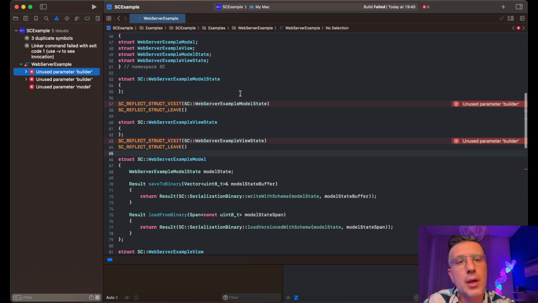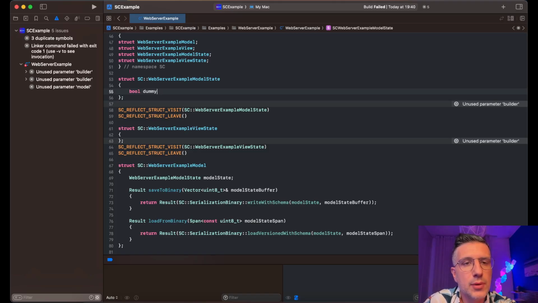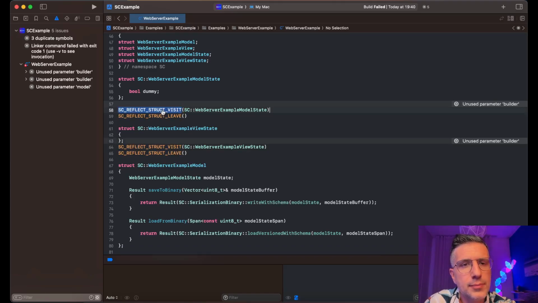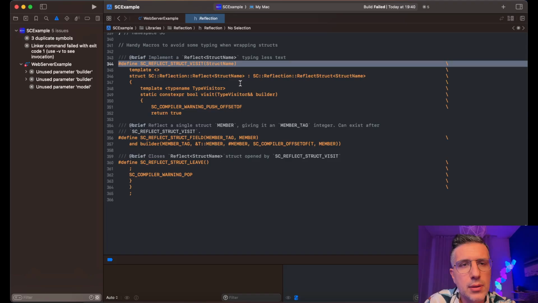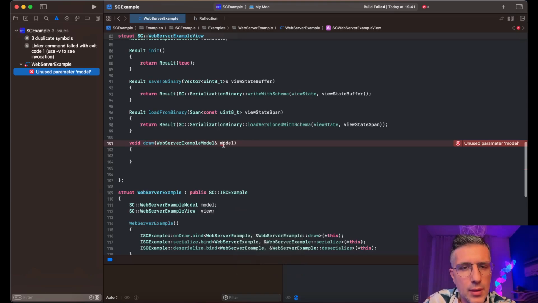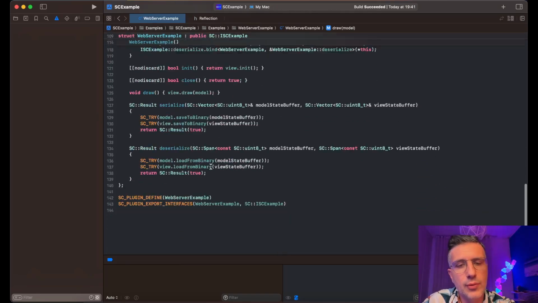Unused parameter builder. Oh, okay, yes, we need to do something like bool dummy for now, because you still need to have at least a single field serialized. Oh, I could be making this to be. Can I fix it like this? Yeah. And model, yes. Okay, this compiles at least. Beautiful.